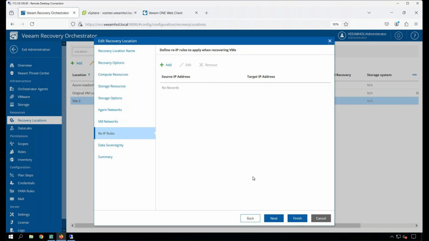So they can move their layer 3 from site 1 to site 2 with SD-WAN or something to that effect, and then they don't have to do any re-IP. So that's another consideration.